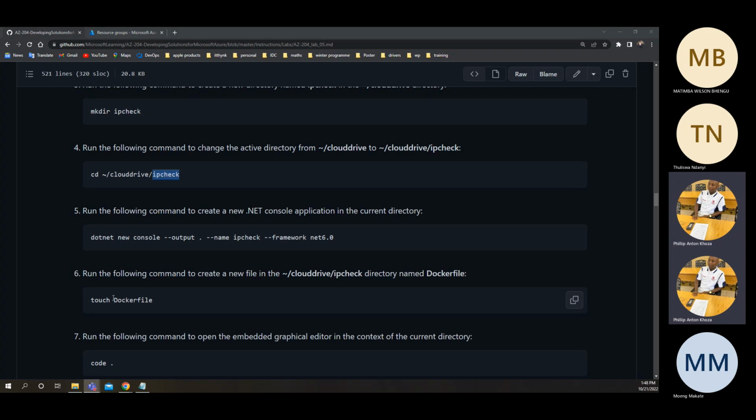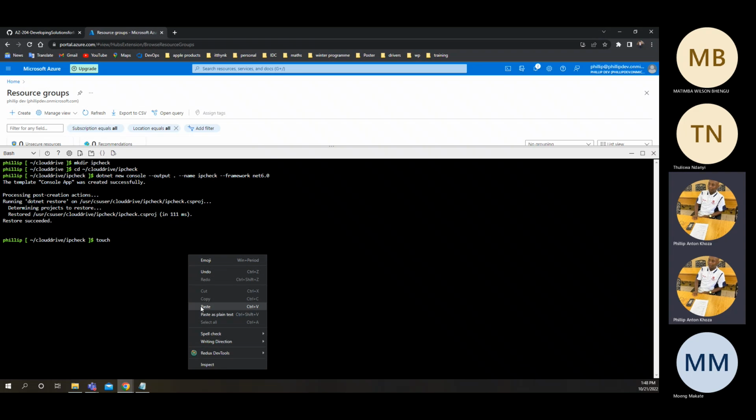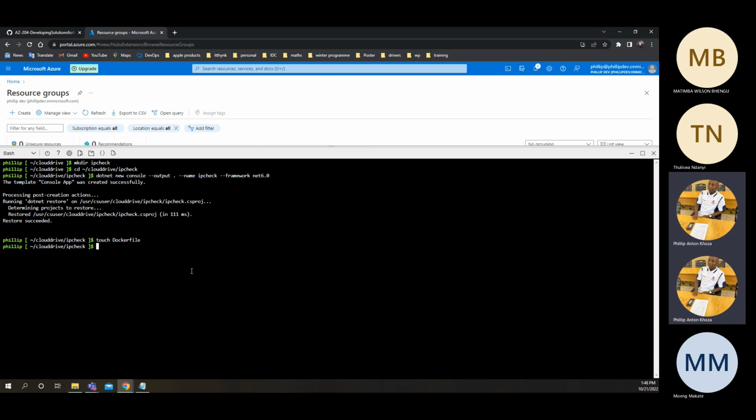Now we move. Then we will run the following command to create a new file in that IP check, which we will call Docker file. How do you do that? By saying touch, and then you specify that folder name. So I'll just say touch, and then you paste. Then I'll hit enter. Then that file is created.